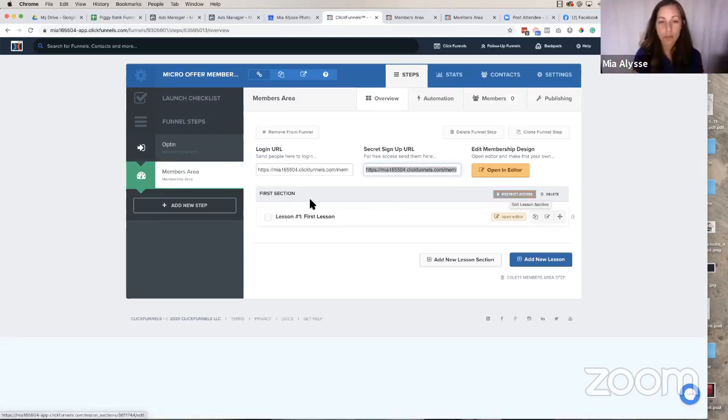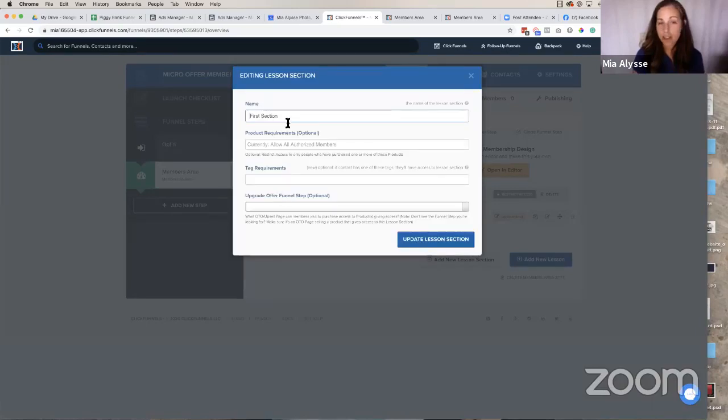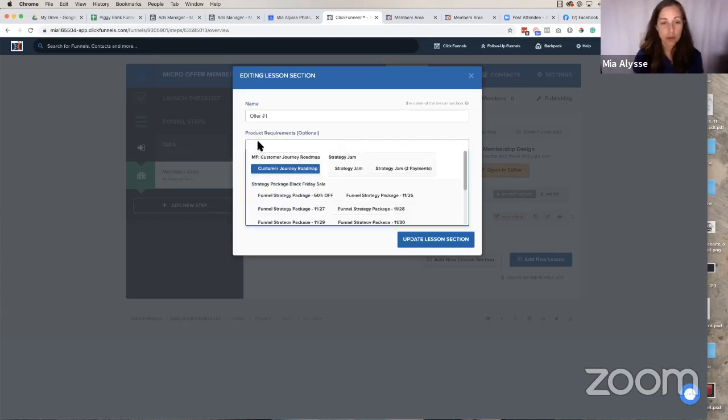You can restrict access by clicking on this button and then saying which product you want to assign to it. So what I like to do, instead of it saying first section, I would call this offer number 1, whatever the name of that is. And then under here, it says product requirements, and this is optional. If you don't put a product in here, they will have access to all of this lesson section. Everything that's in there, if it doesn't have a product associated with it, then they will have access to it.